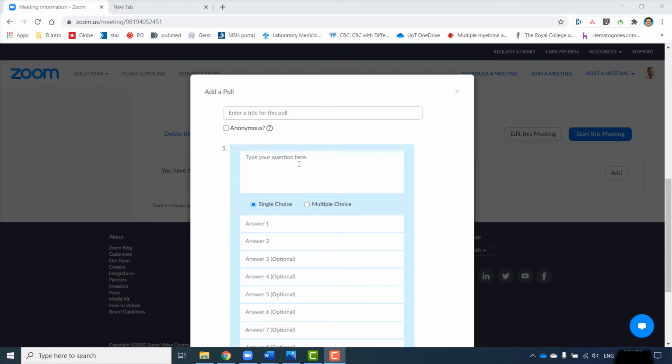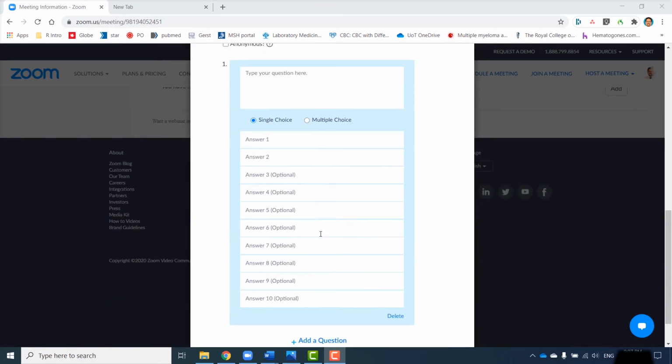In this section, you will type in your question, and here you have a choice of either a single choice answer or a multiple choice answer. Single choice is just your regular multiple choice question with only one answer, and multiple choice, as it says, allows for multiple answers. So pretty self-explanatory. And then you have the option of up to 10 different answers.